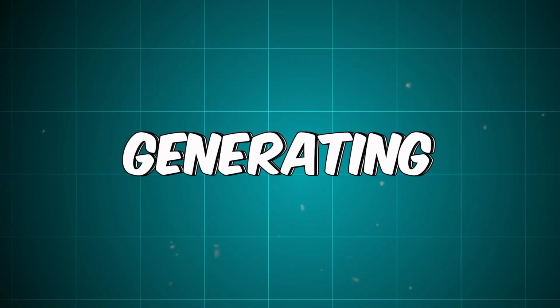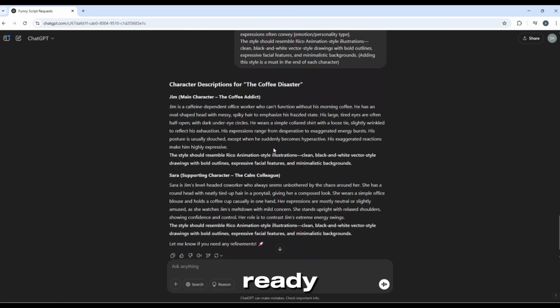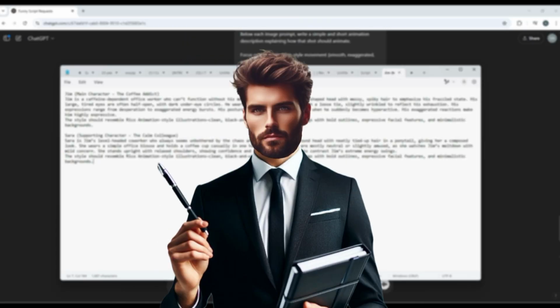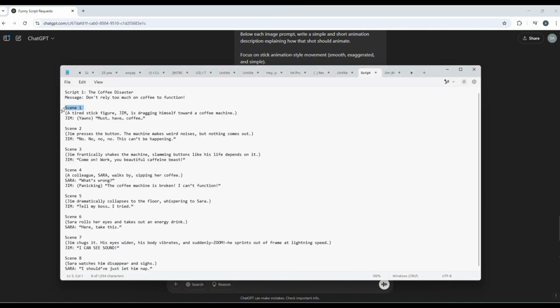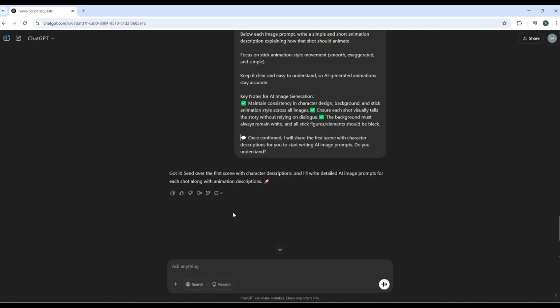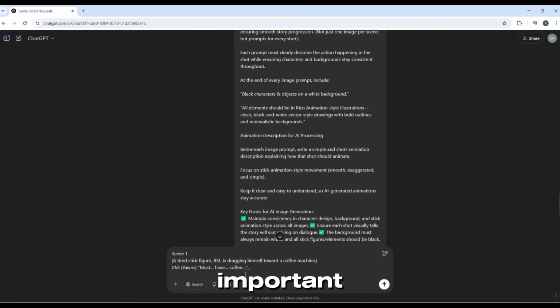Step 3. Generating AI-driven image prompts. With the script and character descriptions ready, it's time to generate images. Instead of manually drawing every frame, we'll use AI. Another ChatGPT prompt helps create precise image descriptions. Copy a scene from your script, paste it into ChatGPT, and add character descriptions below it. This will generate a set of prompts covering every important shot.